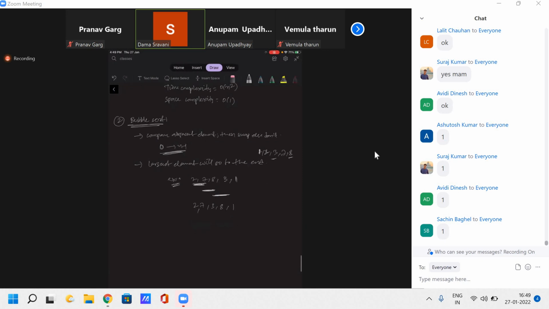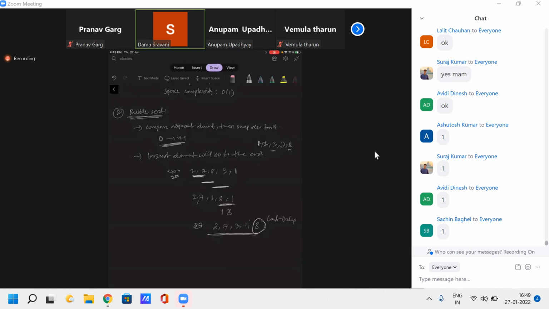Now compare 8 and 1. Again, both are not in order, 8 is greater than 1. So swap again. So 2, 7, 3, 1, and 8. So after one iteration, after we move from start to end, the largest element will go to the last index. And that's what we want. And from now on, we'll repeat our algorithm on the remaining part.